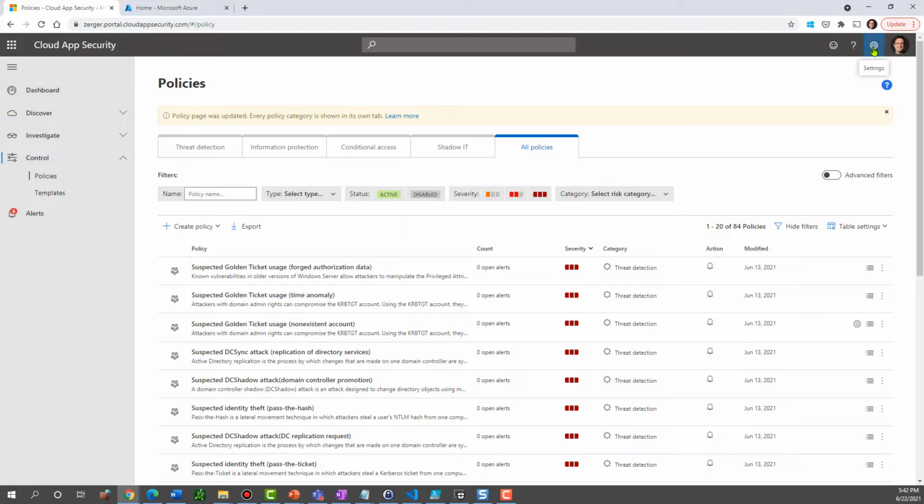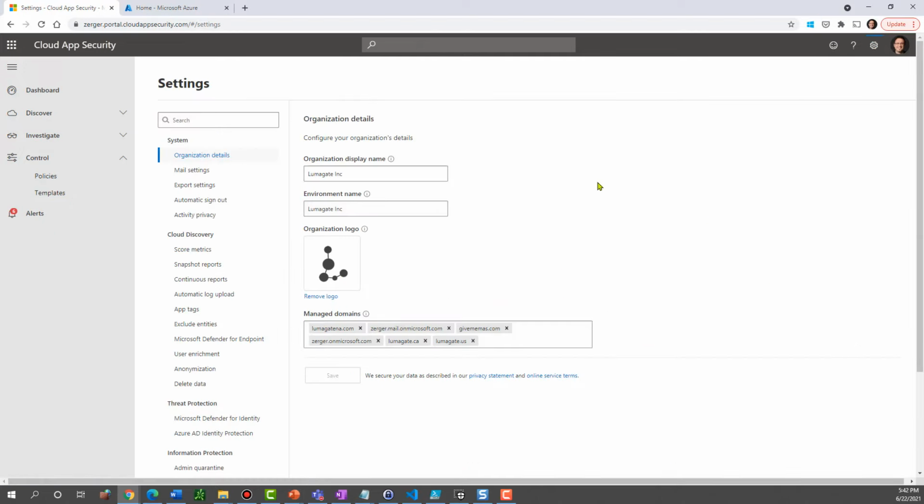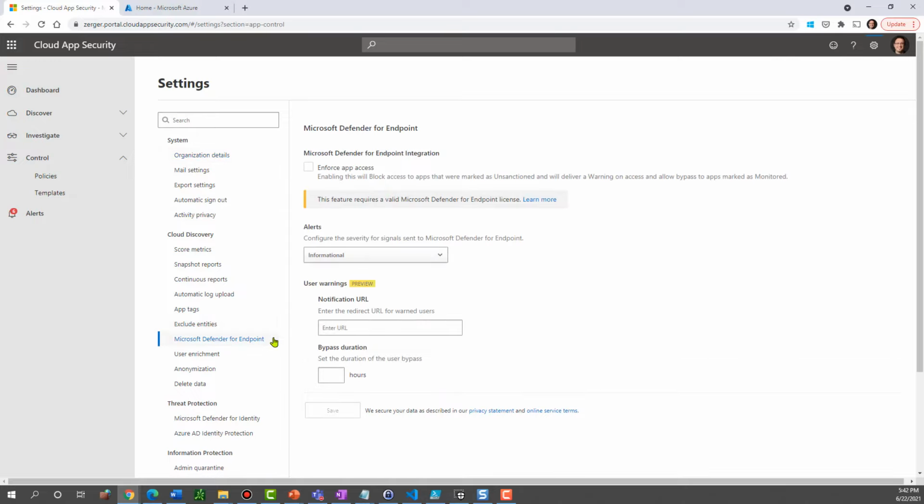And I'll go over here to the little gear icon and to settings. I want to show you how easy some of the integration is. So if I scroll down this menu and go to, for example, Defender for Endpoint, I can, beyond ingesting the signal data and telemetry from Defender for Endpoint, where I get information about the apps that are in use on my endpoints, regardless of where they're located. That's part of the magic, because now Cloud App Security has visibility into apps wherever those endpoints are located. They don't have to be in the corporate network.